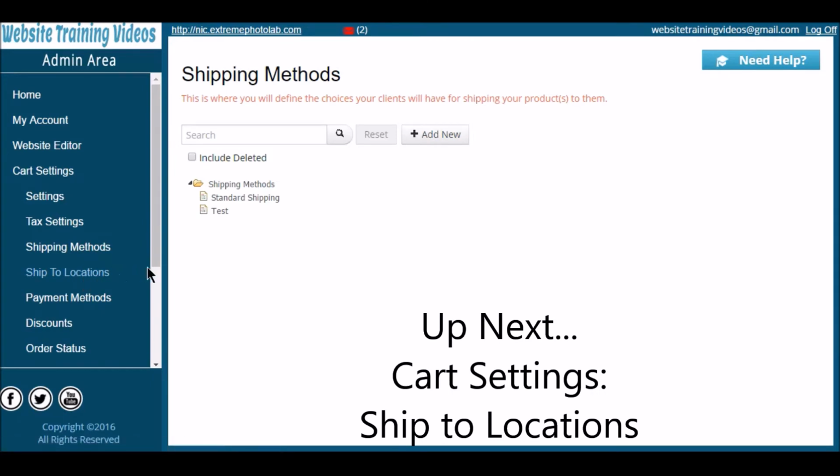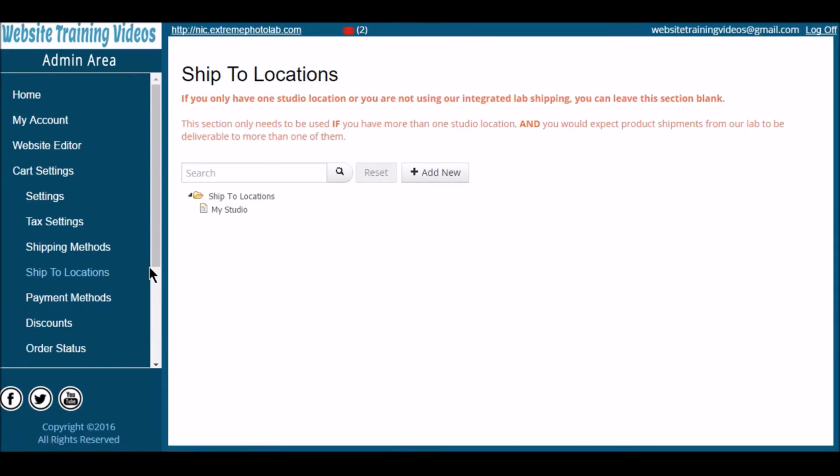Alright, click on Ship to Locations back in the left navigation panel. And if you only have one studio location or you are not using our integrated lab shipping, you can leave this section blank. So if you do have more than one studio, or you might be using one of our integrated labs that you would expect product shipments from, go ahead and fill in this information. Now we've set it to default for the information that you filled in your My Account will fill in with the My Studio. You could add a second location if you needed to.